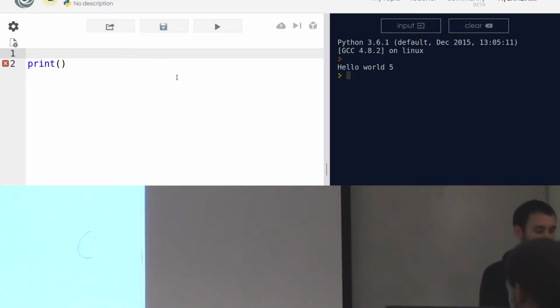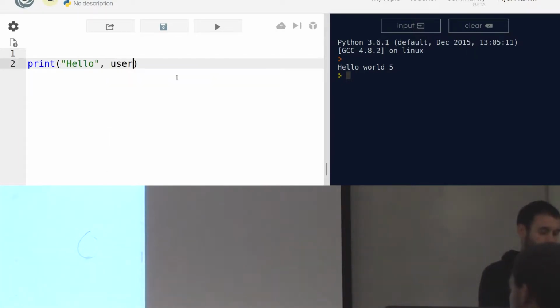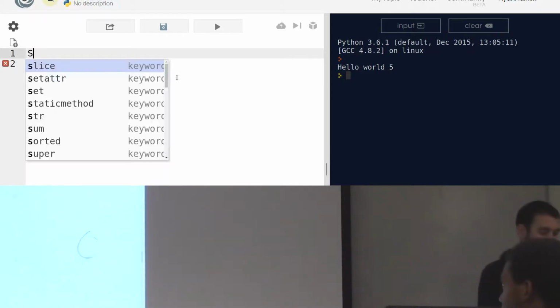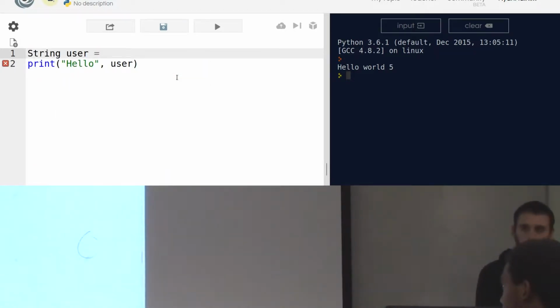What's the next thing we learn how to do when we're learning how to program? Variables. Let's say we want to have the string that we're printing out be hello user, and hello, then a comma, then user, but we want a user variable. In Java, I would say string user equals, but in Python, you don't need to write the type. You could just say user equals, and I'll write my name, you guys can write your own, and run that.